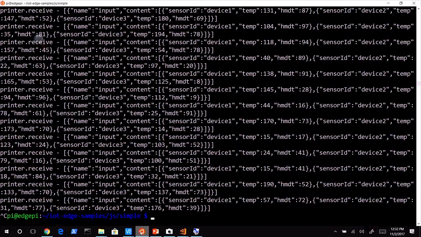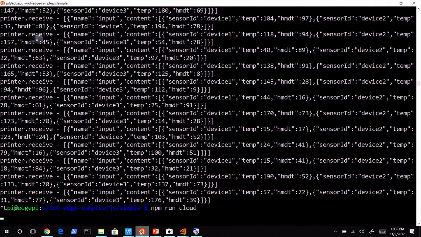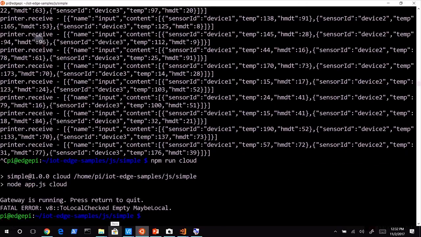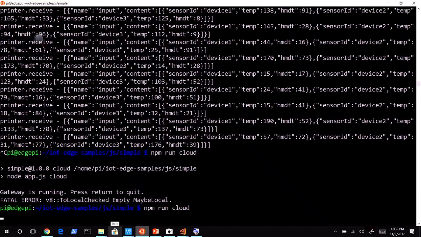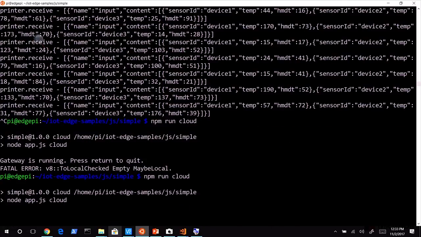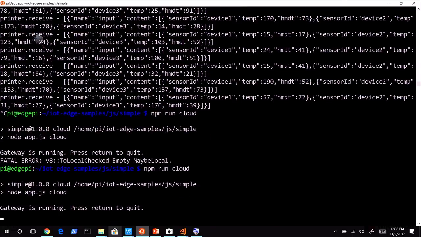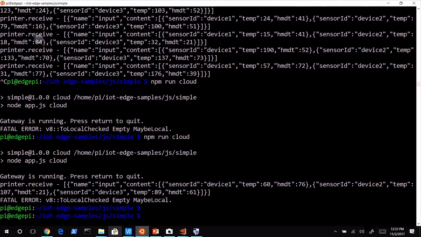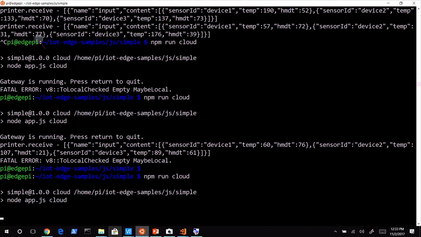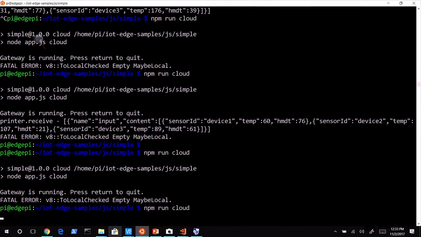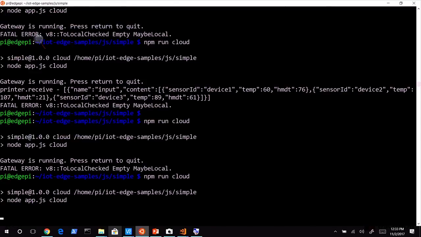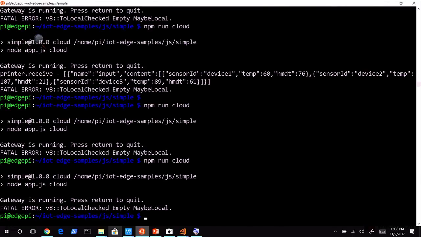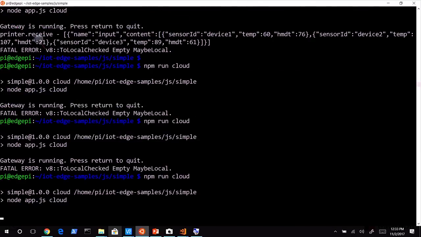Now, I was having a little bit of a bug on this earlier. Let's do an npm run. If I do cloud this time, it'll use that config. Something's going on with the AMQP library or something, where sometimes it's doing this V8 to local checked. I'm not sure exactly what's going on. Let's see if I can get it to kickstart here. If I run it a few times and it fails, at this point you've seen messages go up to the cloud, so. Yeah, give it one more try here.